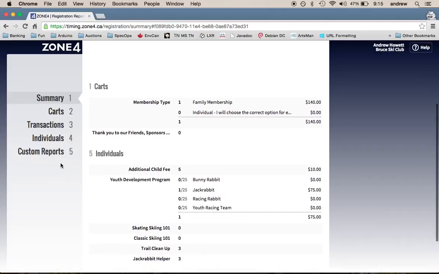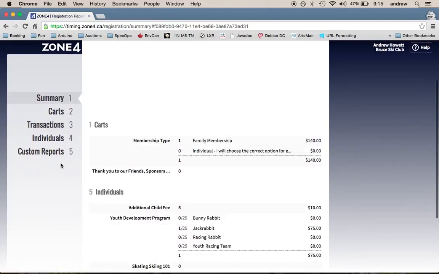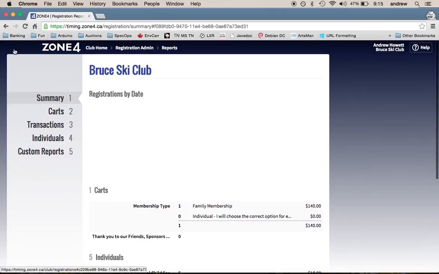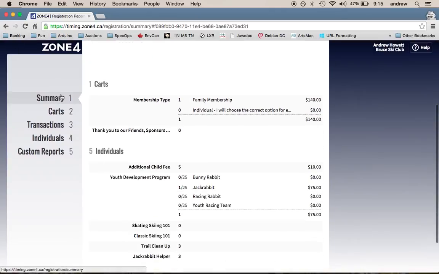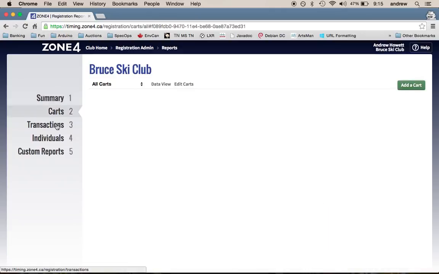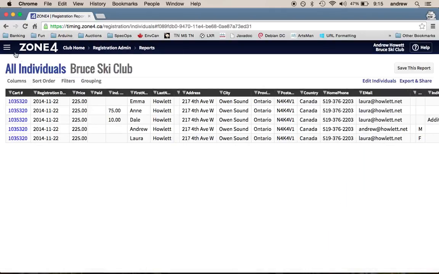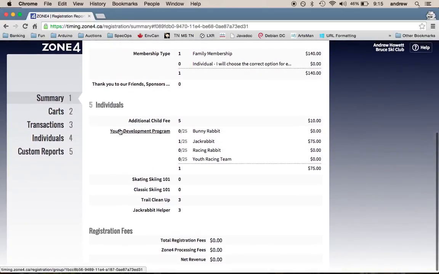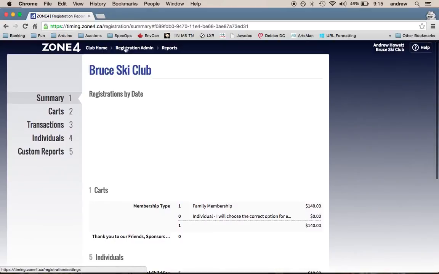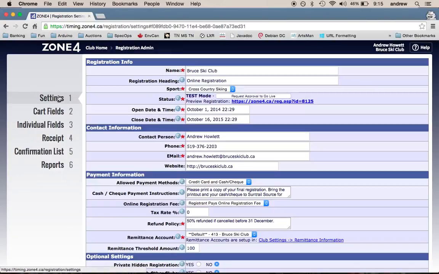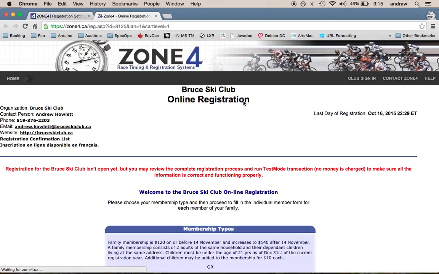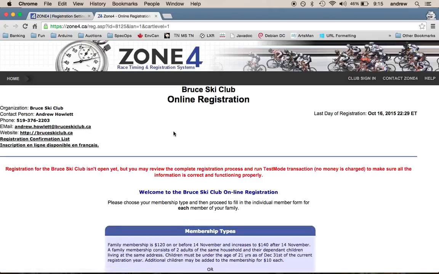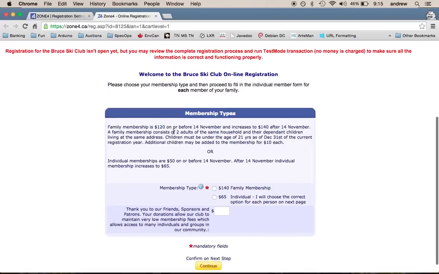Registrations by date. I think this is the fooling around I've been doing with it. Okay, so let's go back. Now it looks like I've got myself in trouble. Registration admin, there we go, back to settings. See right here where it says preview registration, we'll click on that. This is what someone would see when they go to register.